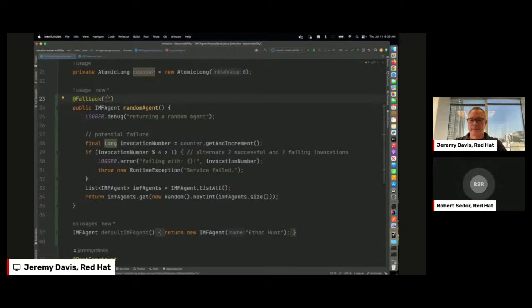Oh, really cool. You already had it up and running. So we say, actually do fallback method equals, and then that name. Oops. Thank you.